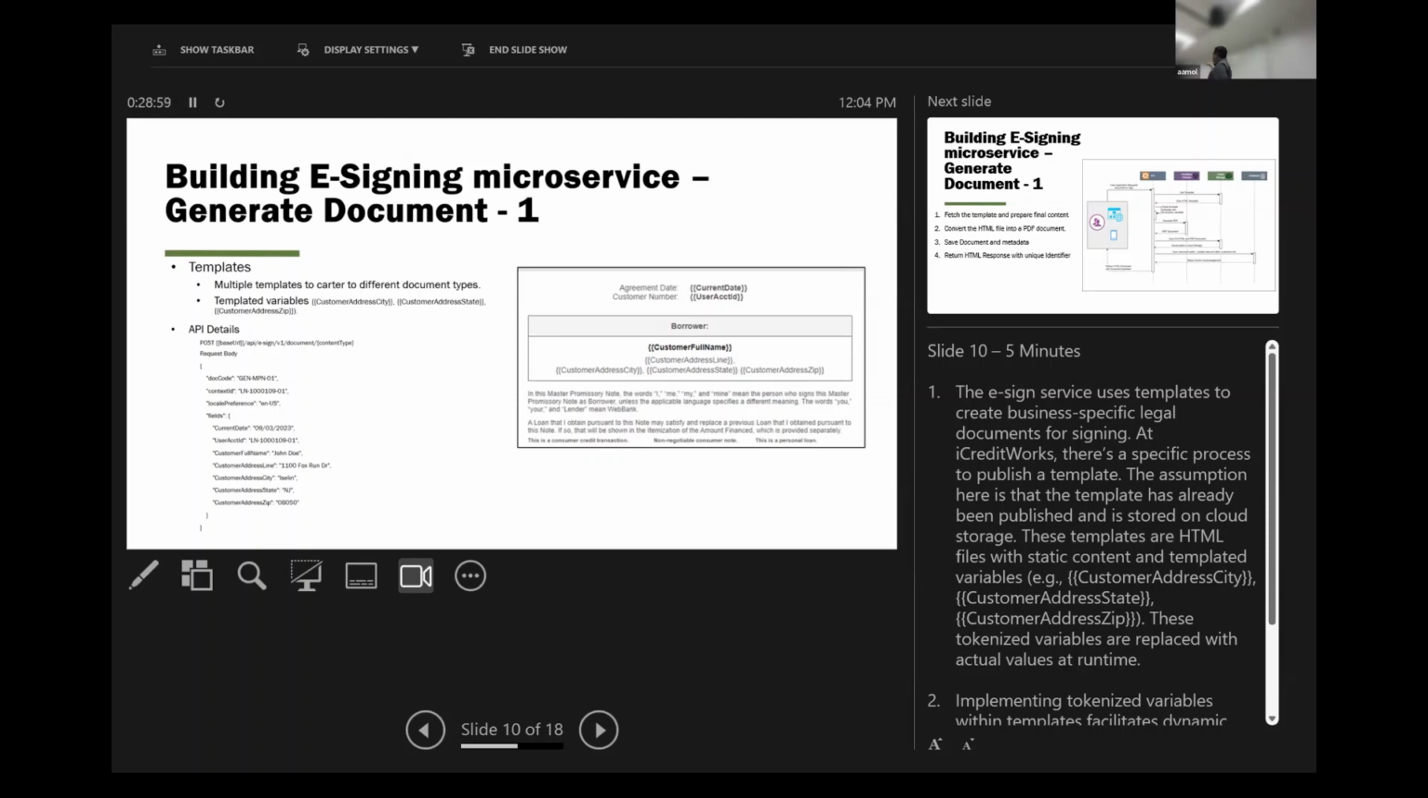This template comprises all this static text, whatever you see over here, and these are all the templated variables. If you have used any of these front-end frameworks like Angular, you can easily correlate these templated variables. In HTML, you usually have templated variables like these. All our documents which are getting generated use this concept of templates. So let me show you some other examples as well.